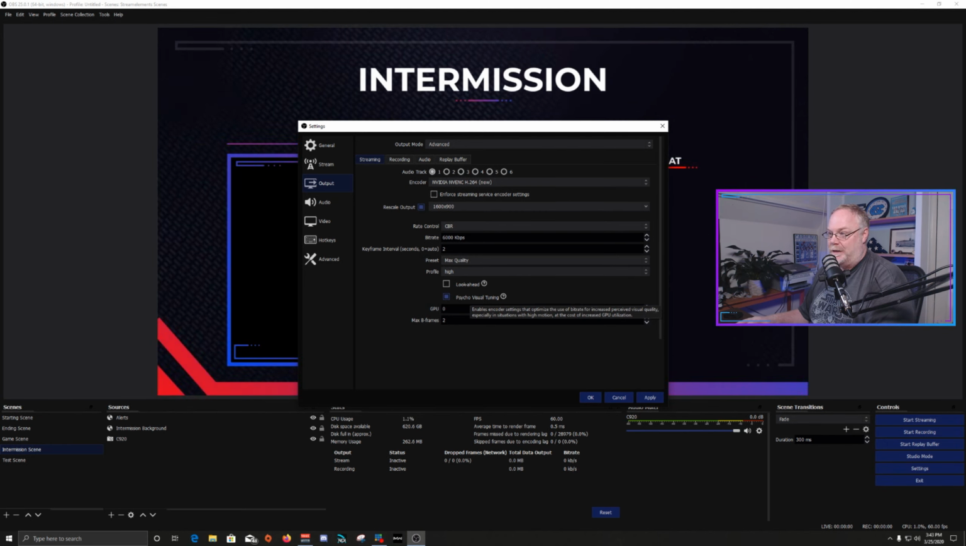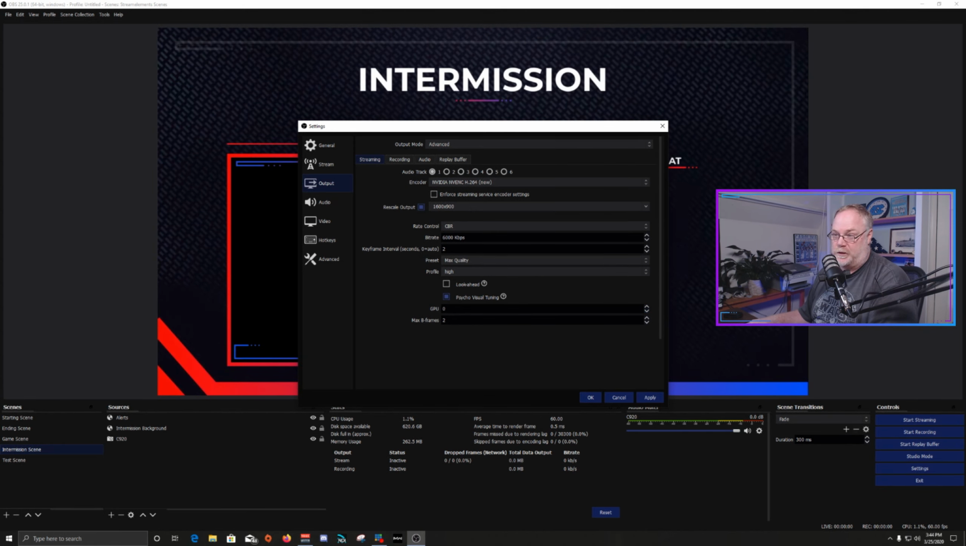Psychovisual tuning just gives you a better perceived visual quality setting, especially for high motion graphics, FPS games, that sort of thing. So they do recommend you use that. GPU here, I only have one GPU, so I don't have any other to choose from. But if you have one GPU, that will be GPU 0.